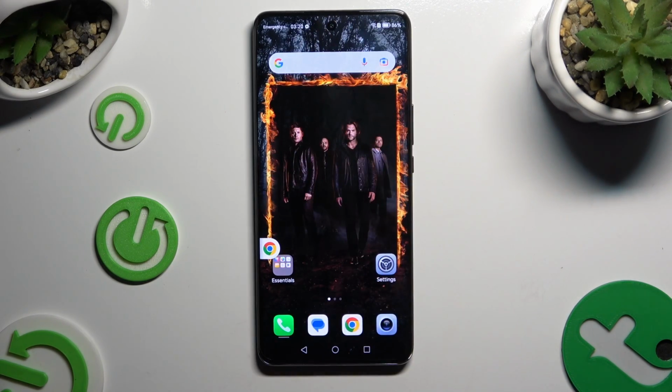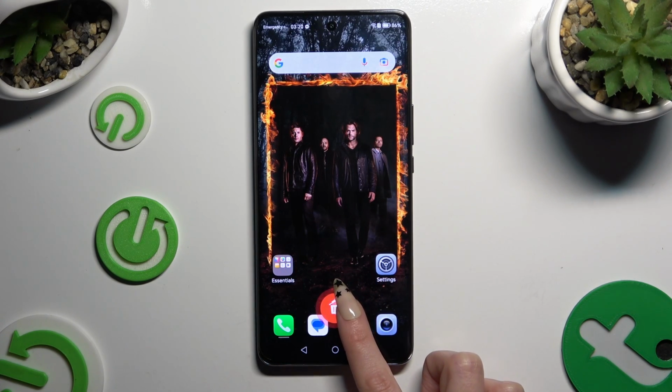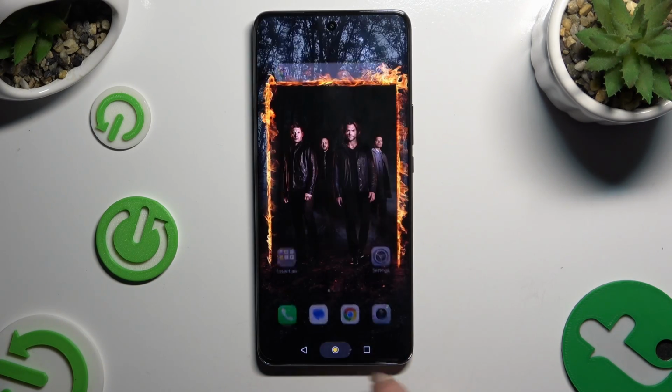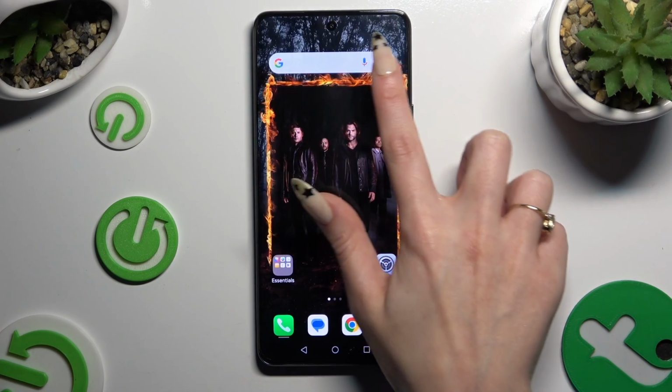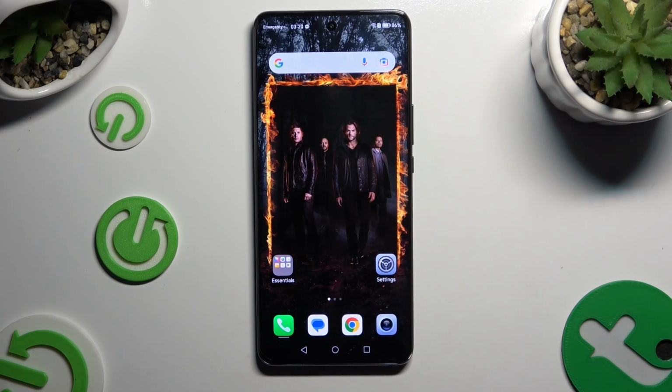If you want to close your window, you can hold your bubble and drag it to remove section at the bottom, or click on this X, this one at the top right corner.